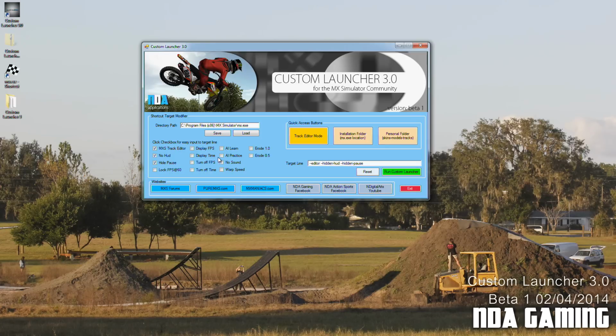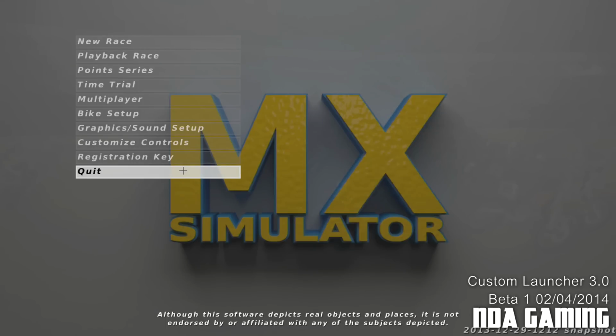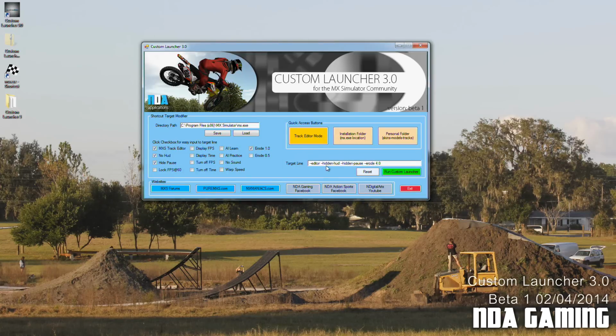And you can lock the frames, you can display your frames per second, display the time, and these are more tools as far as training the AI. And then you have the erode, which I thought was cool with this target line. I have two options here, 0.5 or 1, and I notice people exceed that, so you can simply go into the target line and change it, and then run custom launcher.